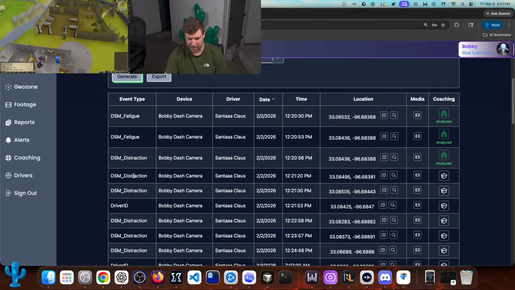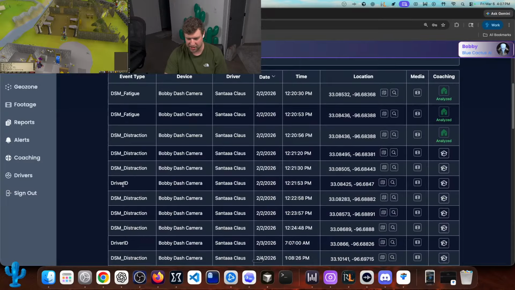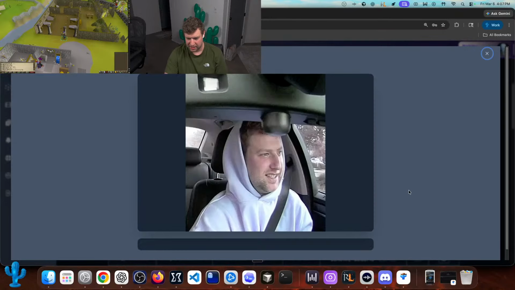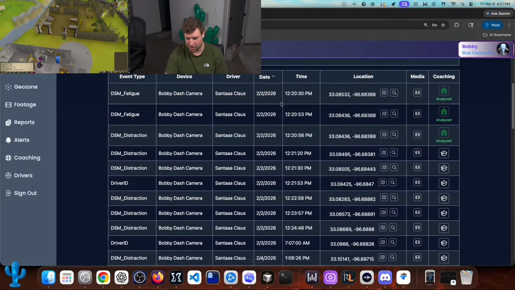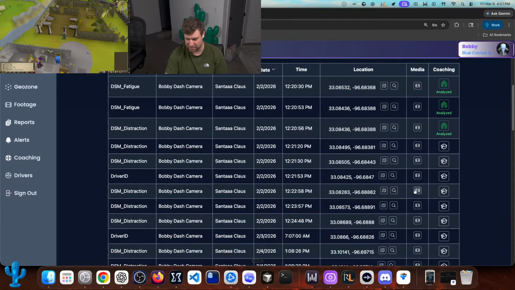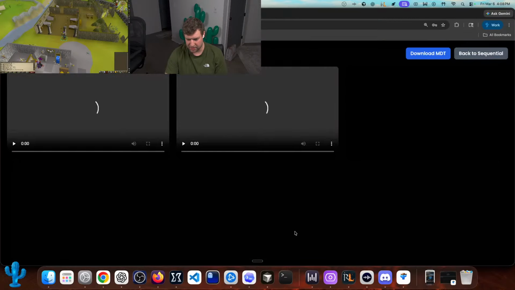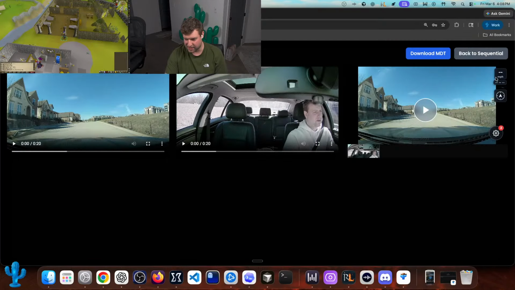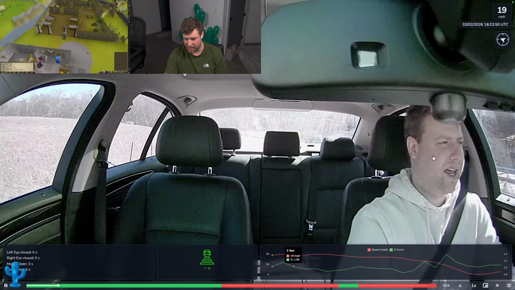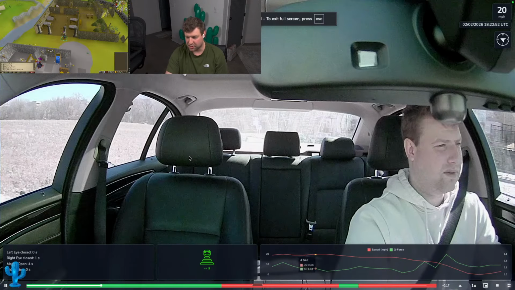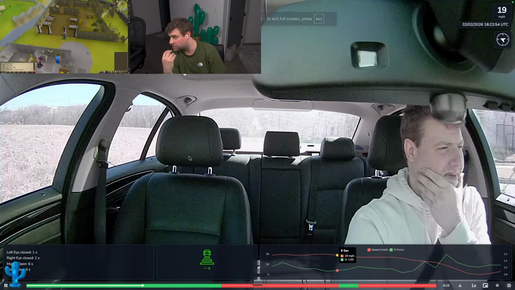Pull up any critical event report, like here's DSM distraction, driver ID. This is actually a picture of me in my car doing driver ID. Here's DSM distraction. So we have this edge AI that's recording events at the edge, looking for things like when my eyes are closed or open, stuff like that.